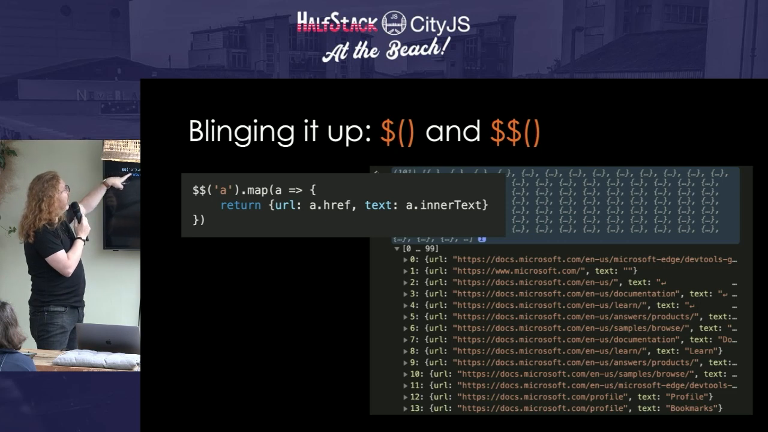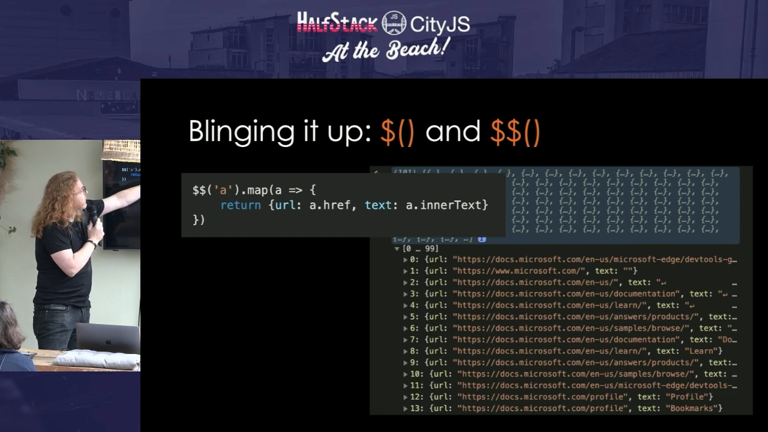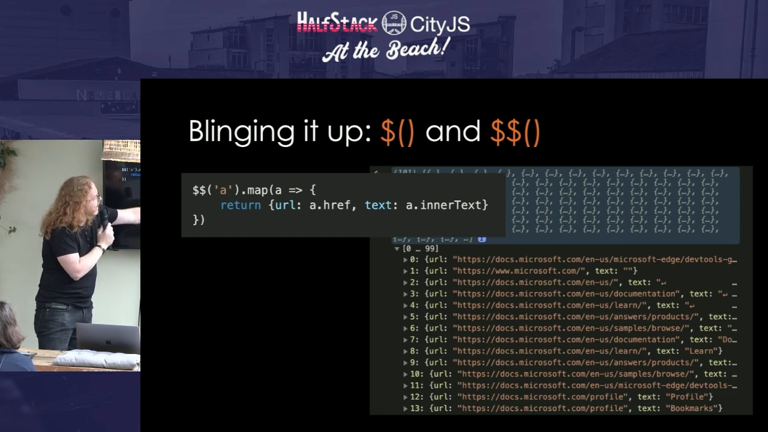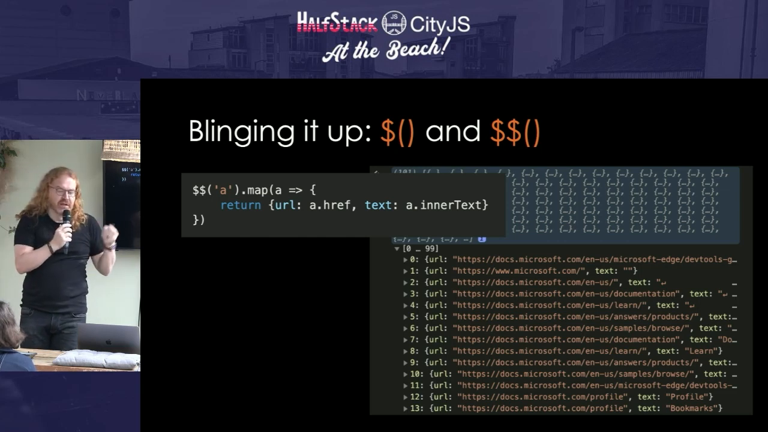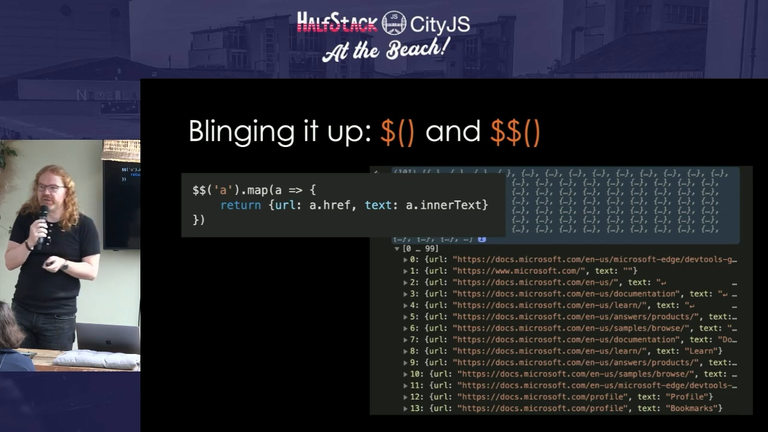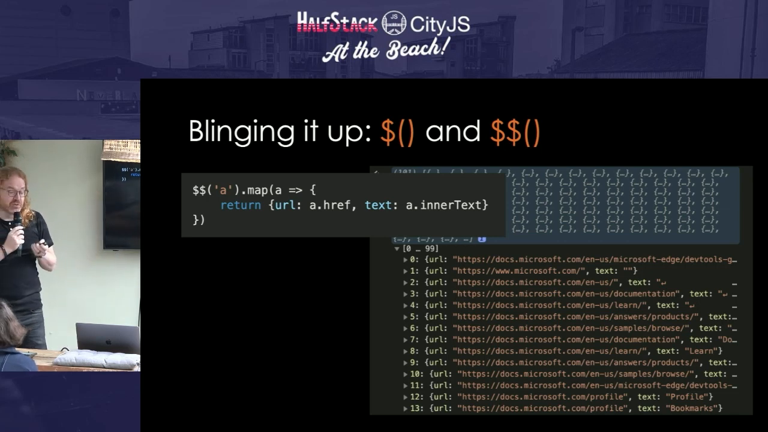So you can say like, give me all the links and map them, and then only give me the href, and the text is the inner text. And that way, you can actually get the list of all the links as URL and text. So you can do really highly sophisticated DOM scripting directly in the console using these convenience methods that people don't use too much either.